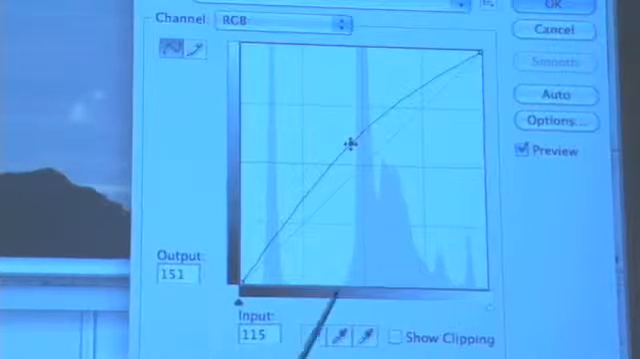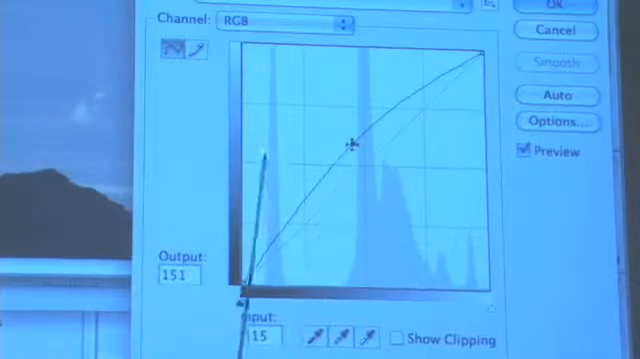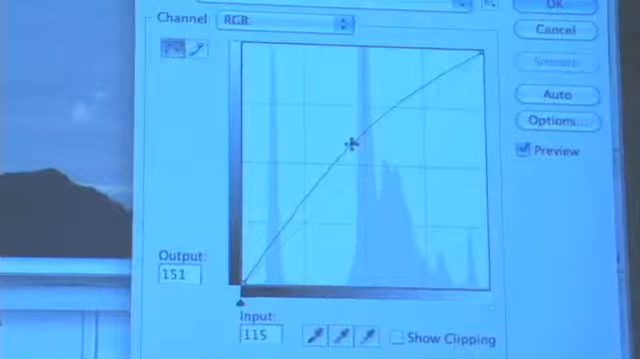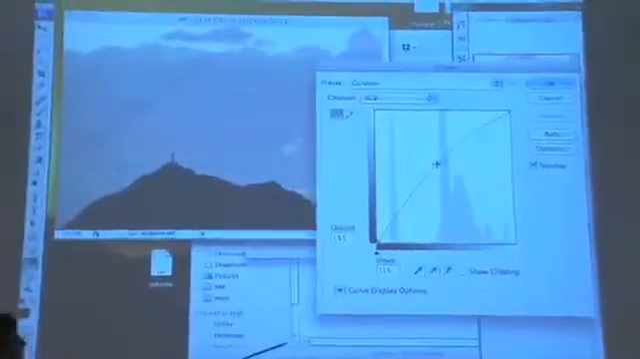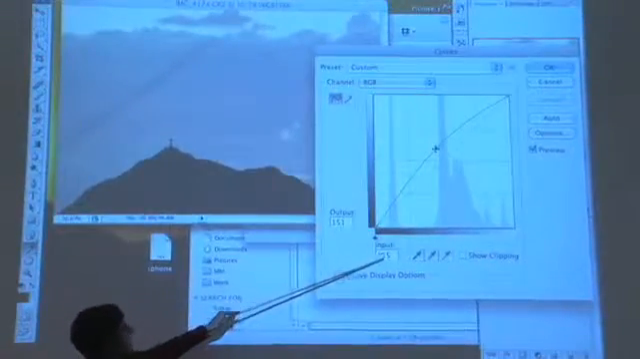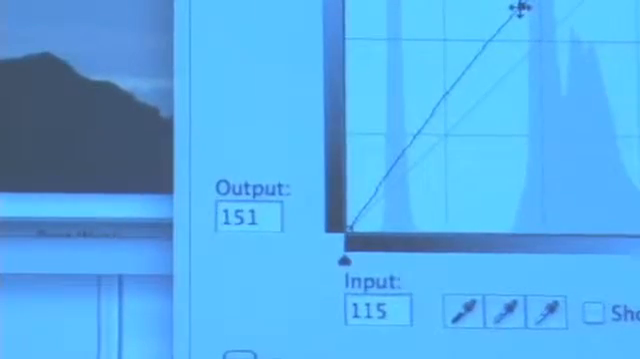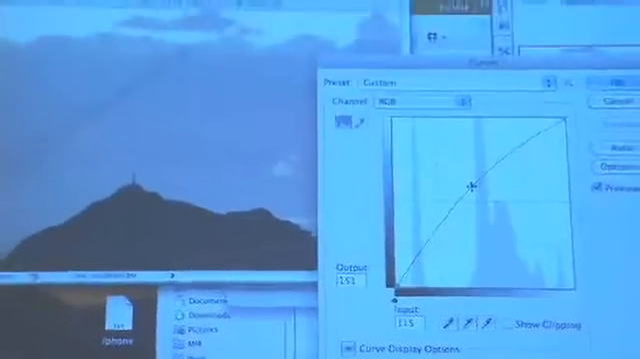But as soon as we bumped it up, this middle gray that used to be right here in the middle is now a little bit higher. It is now some number of values higher than what it used to be, and in fact we get to see exactly what it is. What used to be a value of 115 is now a value of 151. So what used to be just slightly darker than middle gray is now slightly brighter than middle gray.